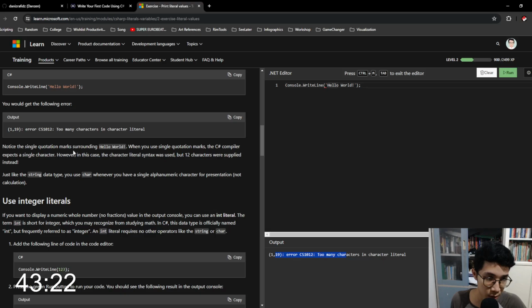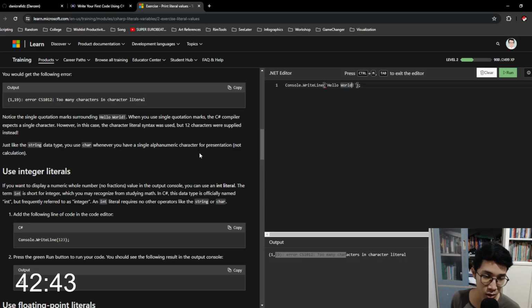Notice the single quotation marks surrounding hello world. When you use single quotation marks, the C# compiler expects a single character, so only one character, not 2 or maybe 3. Only one character is allowed between the quotes. You use char whenever you have a single alphanumeric character for representation, not calculation.